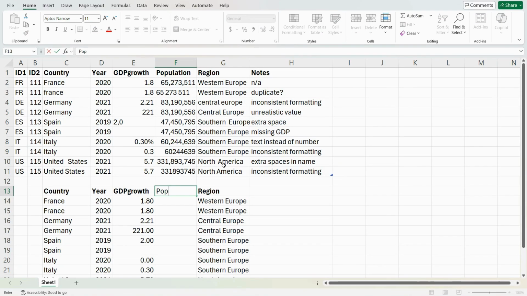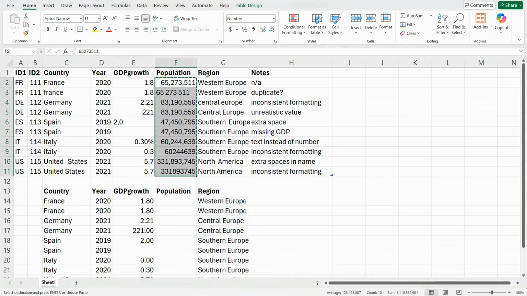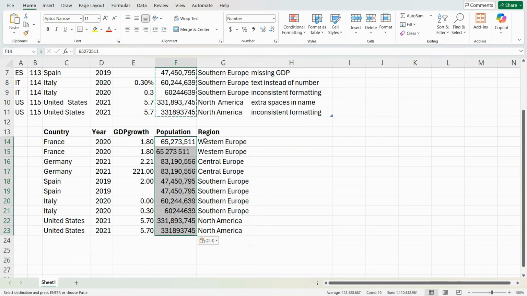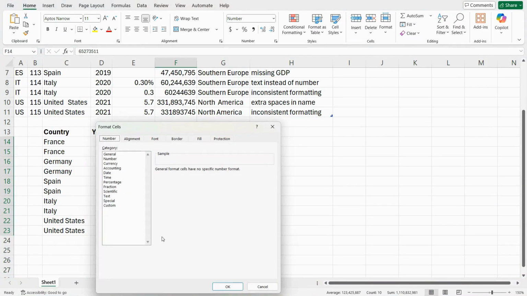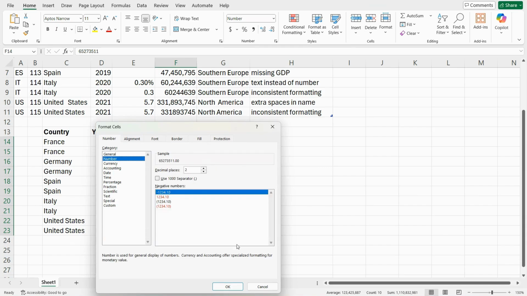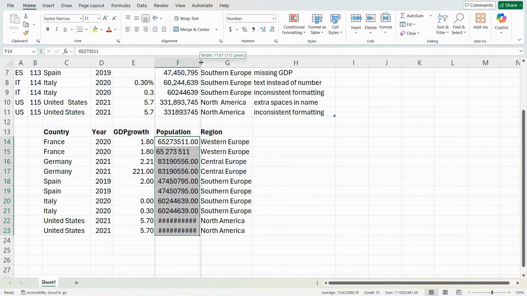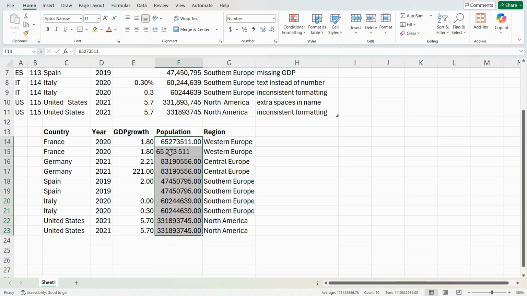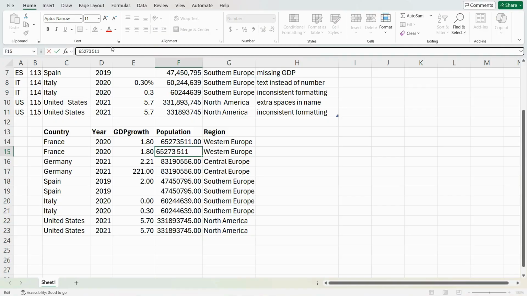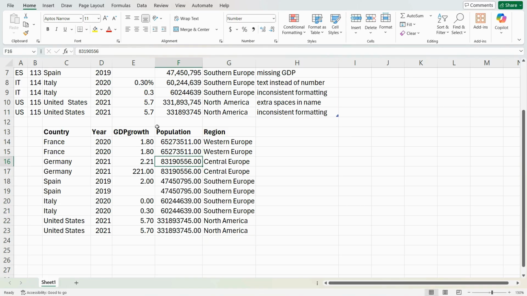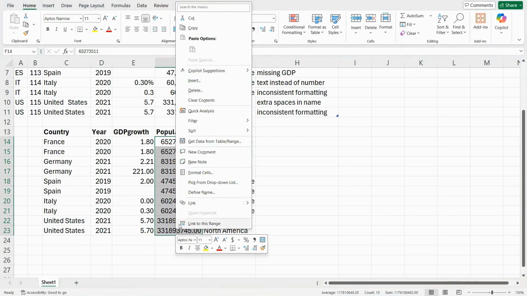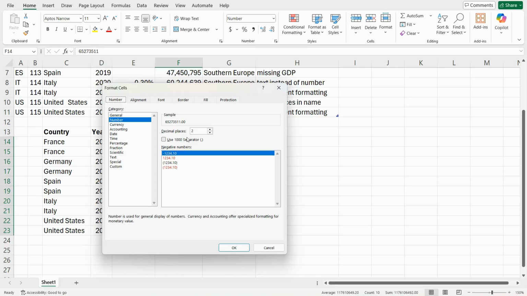I will do the same for population, which also contains numerical values. I will first copy and paste the values as they are and then format across as number. This value is problematic, as we have extra spaces, which I will delete. Now we have consistent formatting. I will just add a separator for thousands.